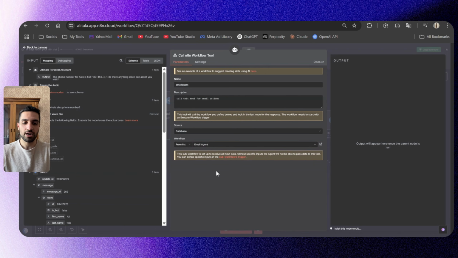So what's going on now is that every time our ultimate assistant wants to talk to this tool as an email agent, our ultimate assistant will send a message to this tool or agent, and the agent will process that message and will send us back an output. This is how they basically talk to each other.